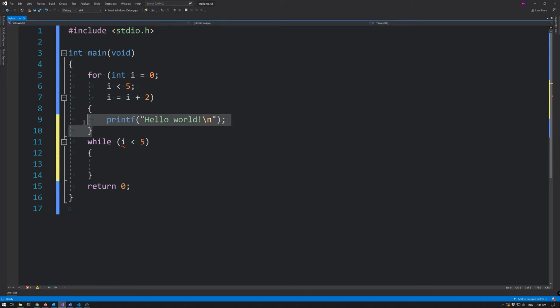This is the for loop we had in the previous episode. What we want to do is replicate it using a while loop. And here's the while loop. As you can see, Visual Studio has an error here. Identifier I is undefined. Because we defined I here in the scope of the for loop.